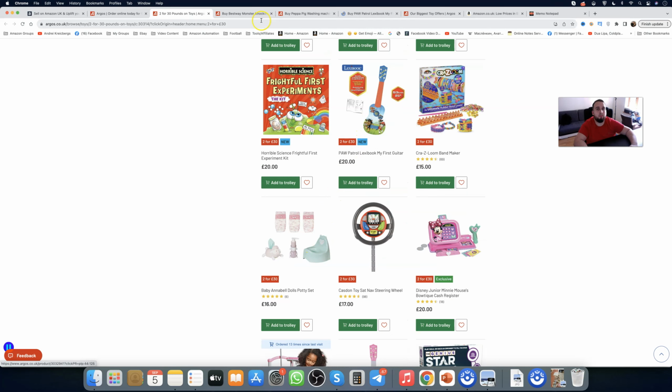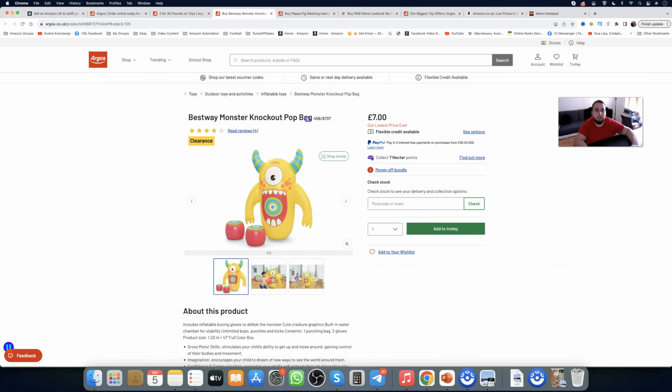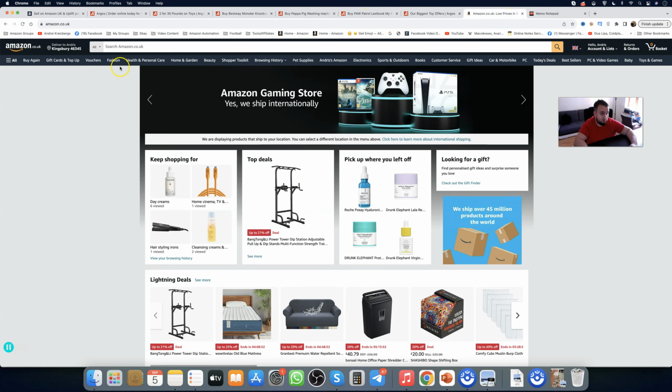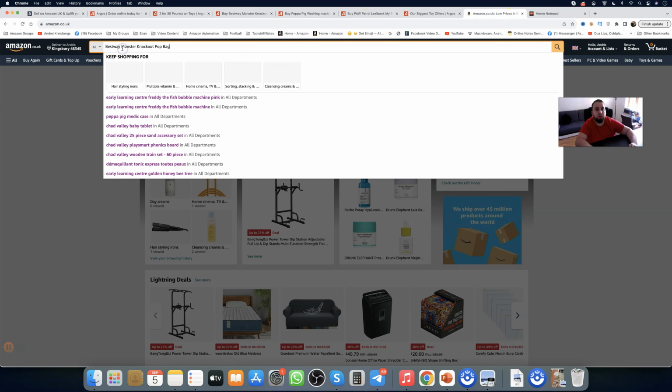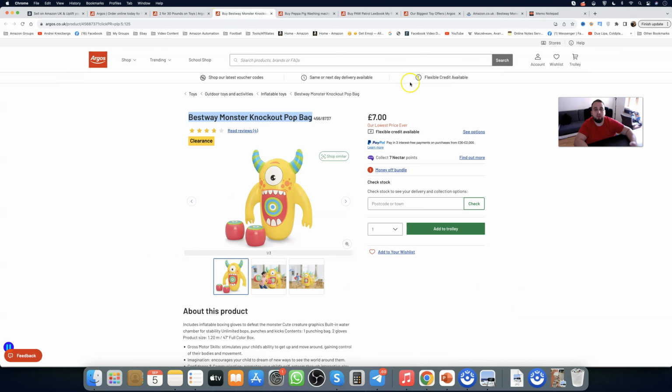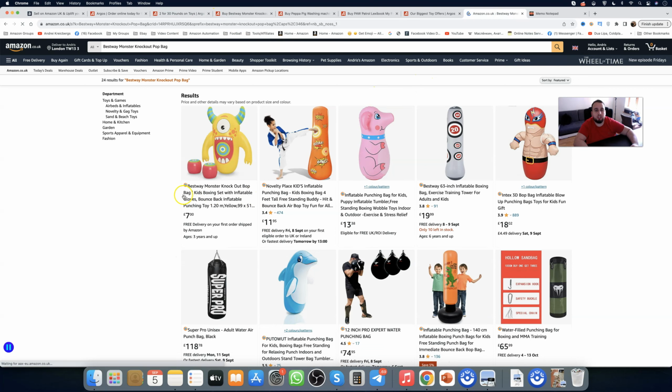So I have this little guitar, Paw Patrol, okay? And this monster knockout pop pack, okay? Whatever it is, guys, it looks cool. Shame they didn't have those things when I was small, okay? So you put this in the search, okay? For 7 quid clearance, looking for the same one, it's also 7 quid on Amazon UK, not interested, okay?